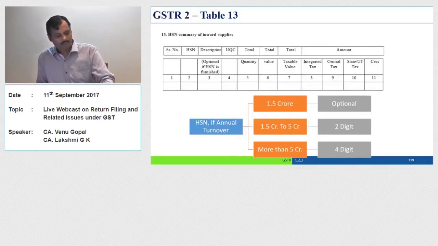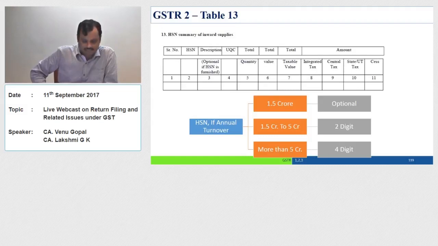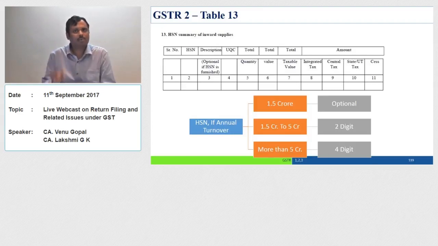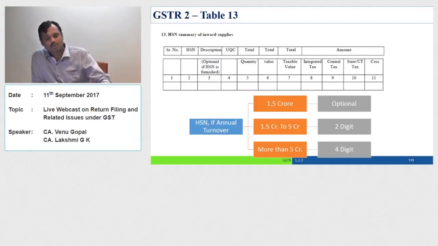Moving on to the important table, table 13. Now table 13 is the HSN wise summary of all your inward supplies. HSN wise summary of your inward supplies is again applicable, same like your GSTR1, where the turnover is more than 1.5 crore, only then you have to report HSN wise. Now there is a common question which generally comes from the members: my turnover is less than 1.5 crores. Can I choose to ignore this table? Again, the answer is no.